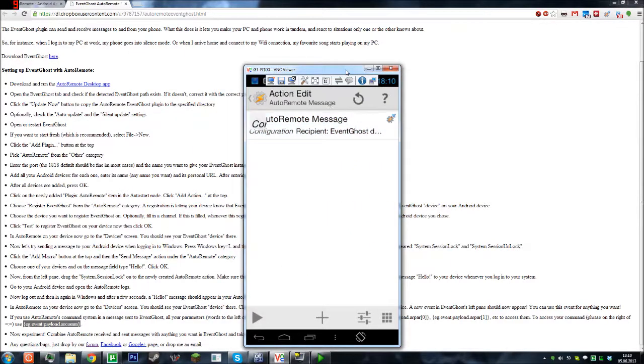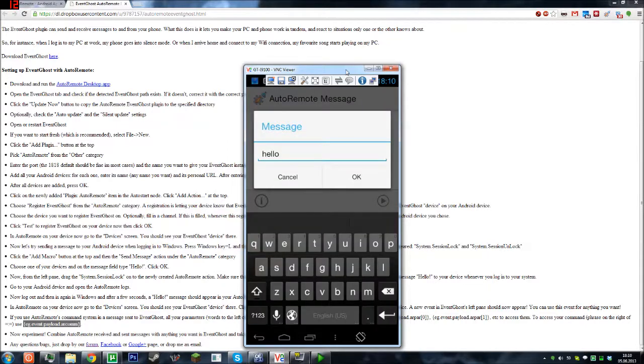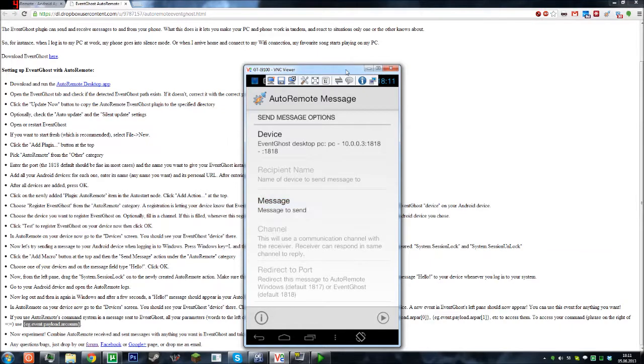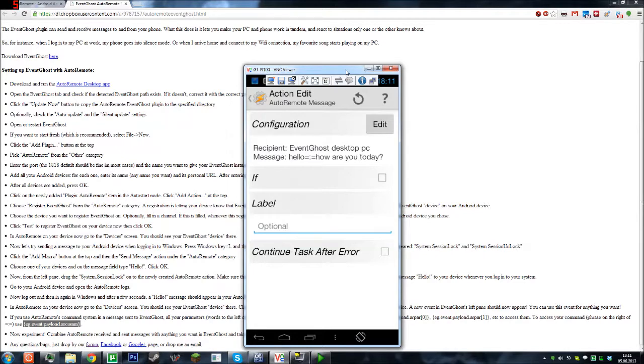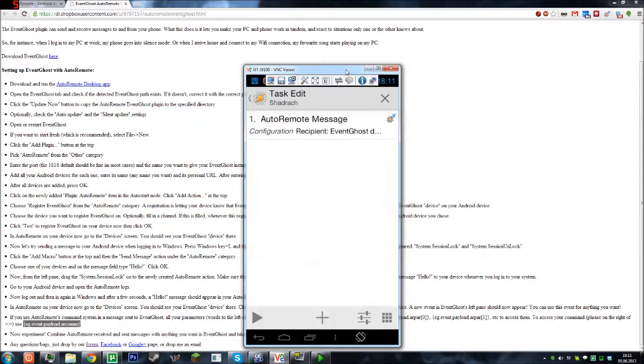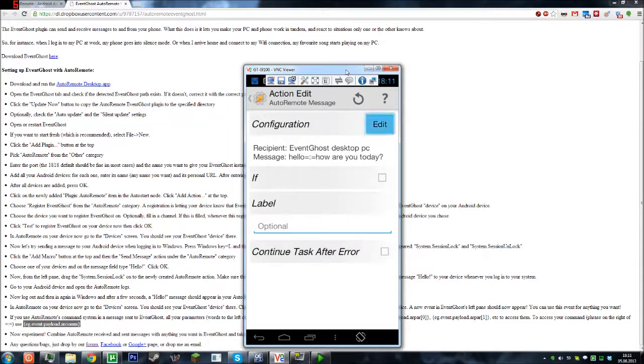I'm going to edit my AutoRemote message to be a command, which means I separate the parameter from the command using these symbols. This is very basic AutoRemote stuff that isn't specific to EventGhost. So let's do something like that. This is a message with the parameter hello and the command how are you today. So I could use a variable in there and have it show as a pop-up or something like that. Actually, why don't we just do that, just to show how it works.